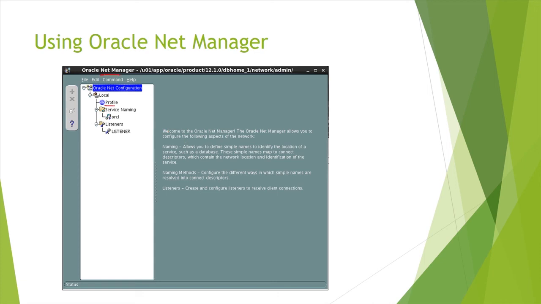Here we can go to Profile. In Profile, you can enable tracing, logging, and encryption of the listener. This profile writes to the sqlnet.ora file. So any configuration change in the profile goes to the sqlnet.ora file. Service names: by adding new service names, this configuration goes to the tnsnames.ora file.